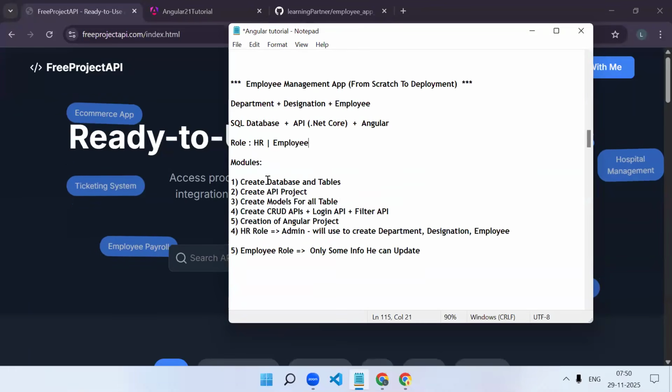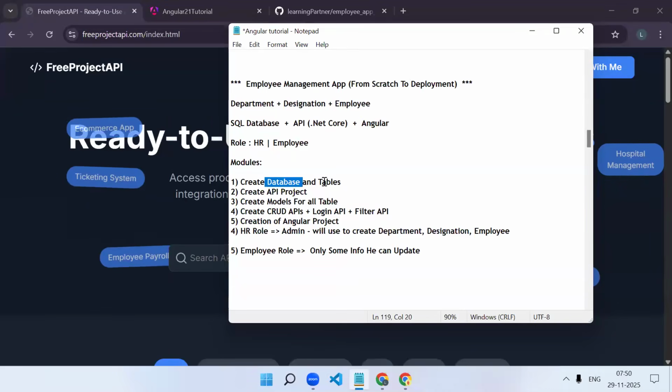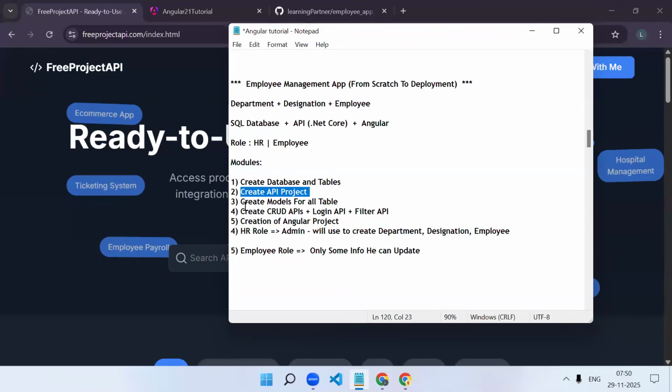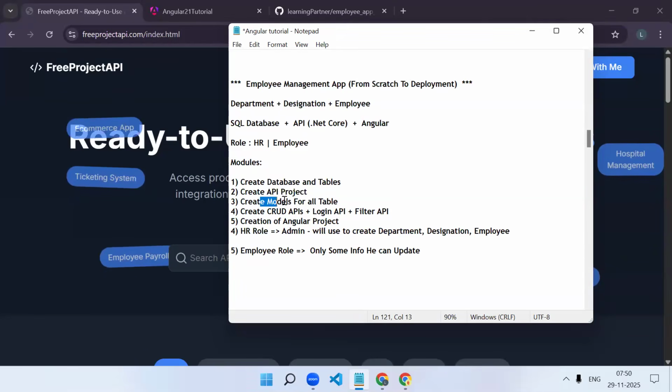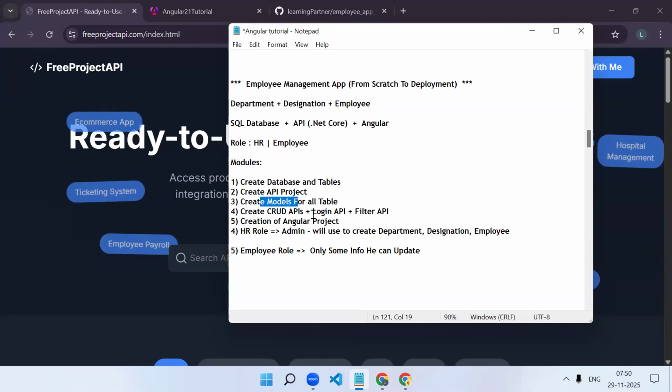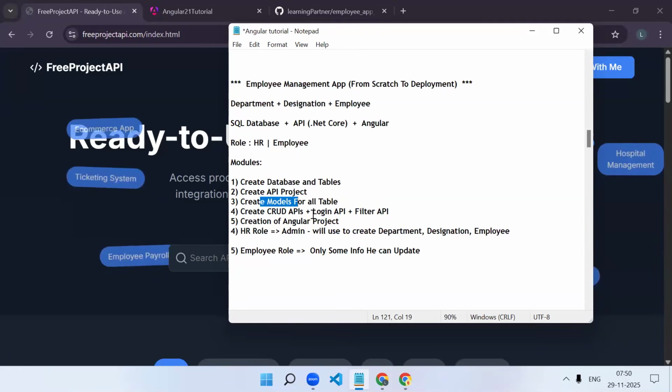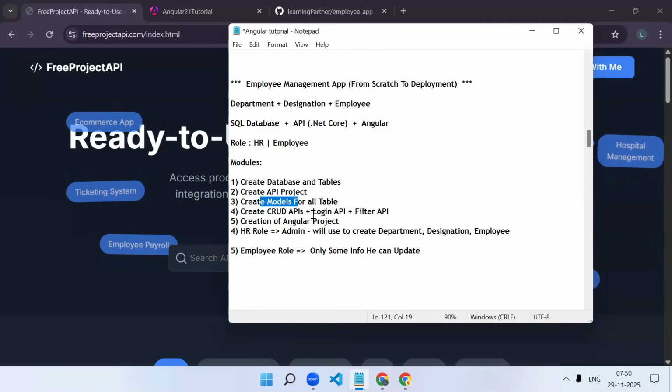So basically the modules will be: first we have to create the database, then we will create the tables. We have to create the API project. Again in API, we have to create the models according to the tables we create. First, we will complete the basic CRUD API for all the tables. The extra APIs we need will be the login API and the filter API.